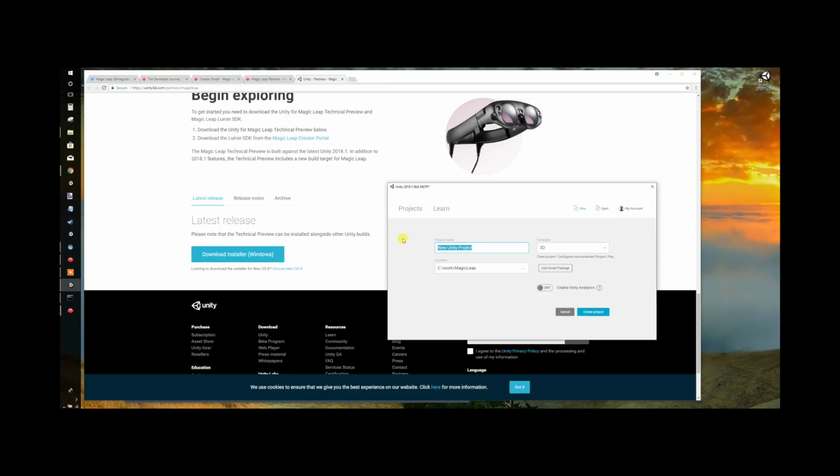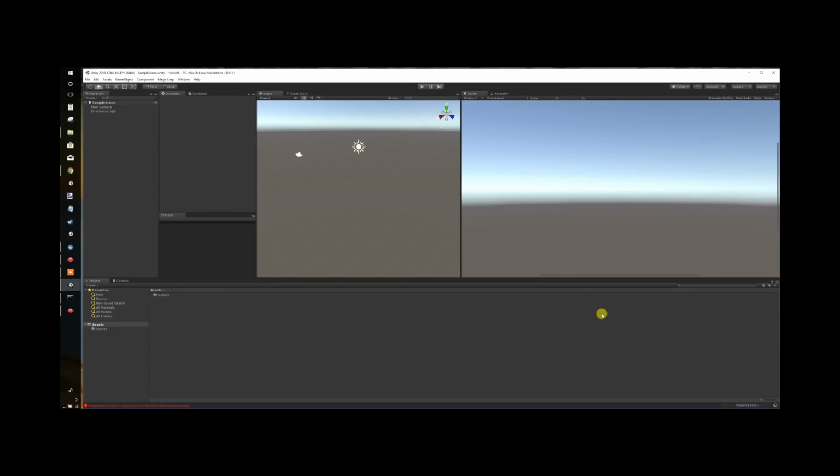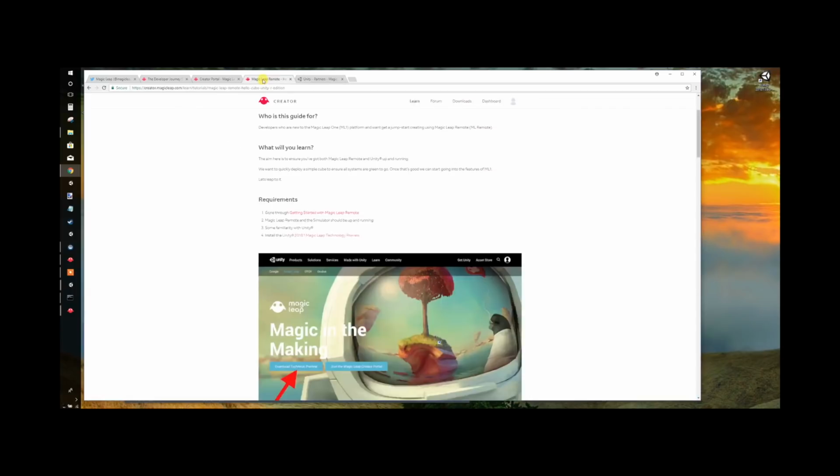So let's just create a Hello Magic Leap project. Go create project. Cool. Okay, we're in Unity. There's an error that just seems to come up, so just clear that. That doesn't seem to do anything wrong. And now let's just return back to our tutorial.